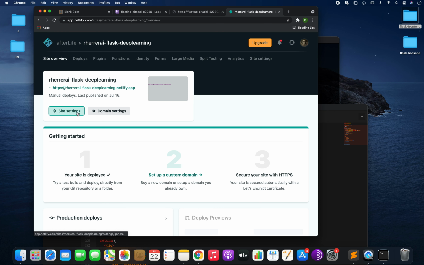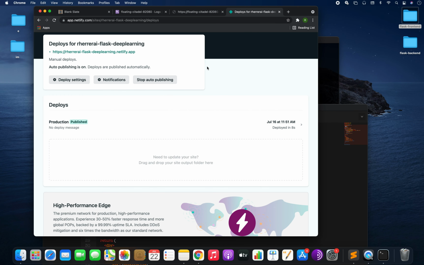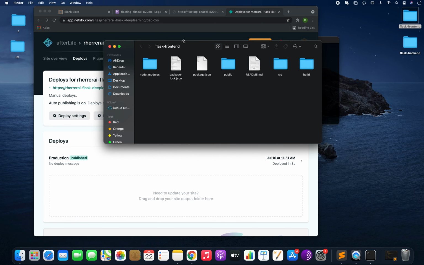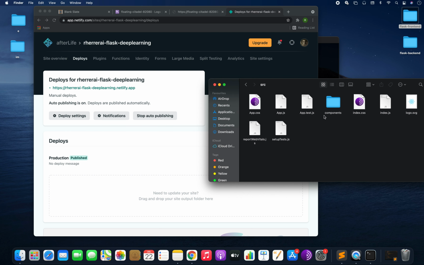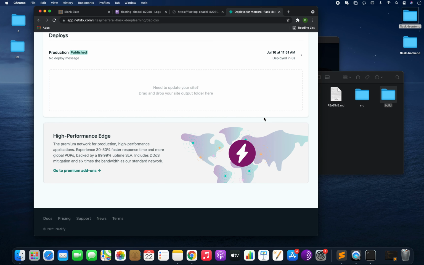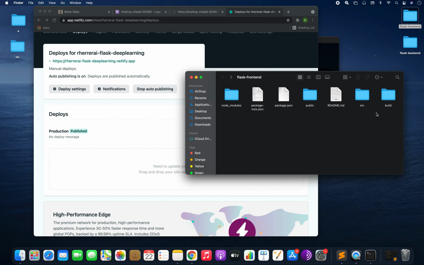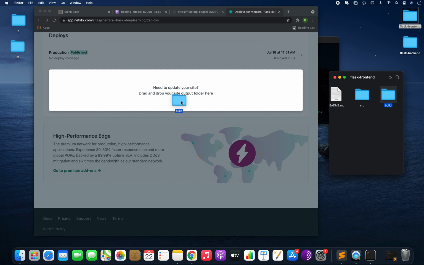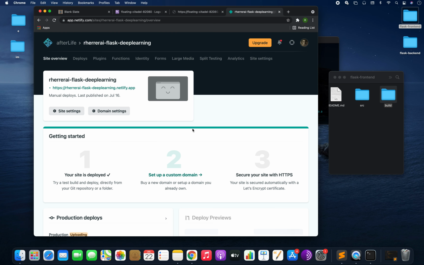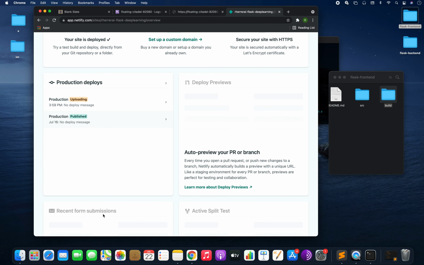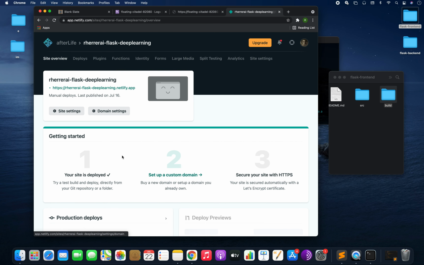So site settings, okay, so it's here in deploys, and the only thing you need to do is grab your build directory, grab your build folder and drop it here. Oops, I don't know if it worked. So grab it and drop it. It's uploading. It's gonna take a little bit, but then it should be ready.